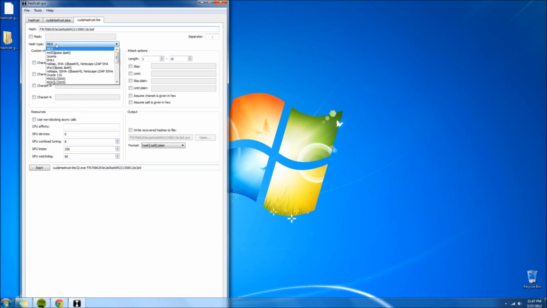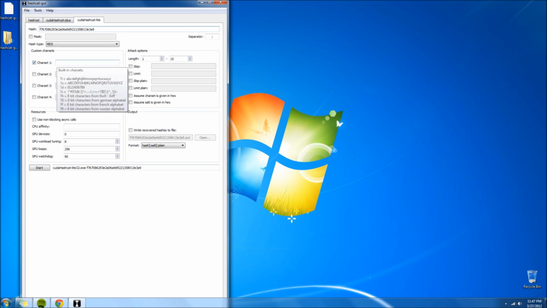There's a drop-down menu for selecting a specific hash type. We're going to select MD5, but there are many other options depending on which hash you'd like to brute force. Next, we will select custom character sets, which will specify which characters the program will use to carry out the brute force attack. We will use $L, which includes all lowercase letters, and $D, selecting each of the digits 0 through 9.